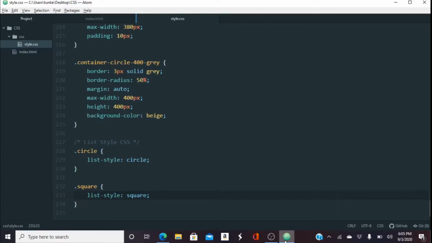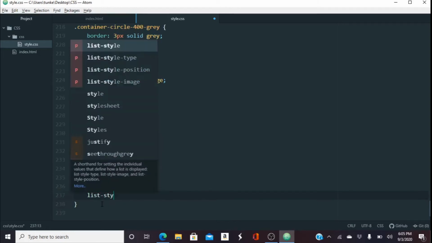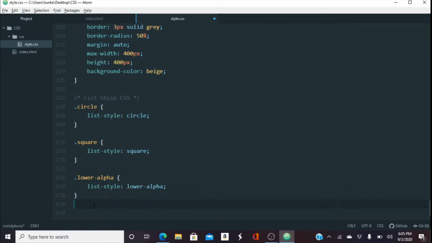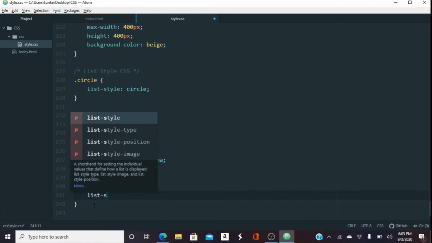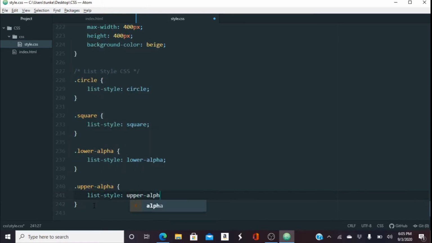We can do other things. We can create some other lists, like let's call it lower alpha. We'll give that a list style of lower alpha, if I can spell it correctly. And then we'll do upper alpha, and we'll give that a list style of upper alpha.